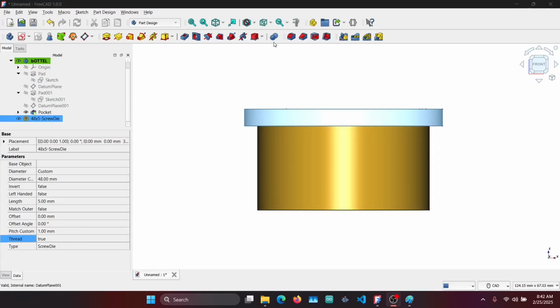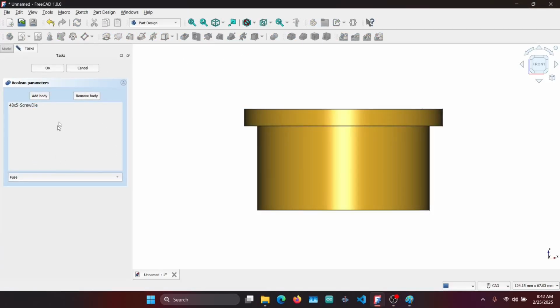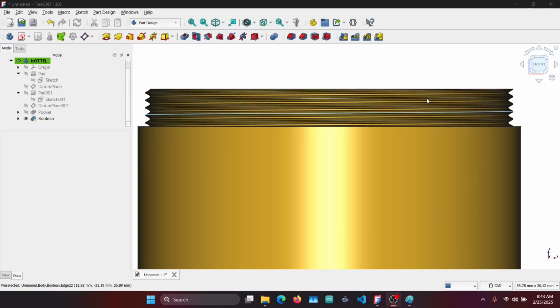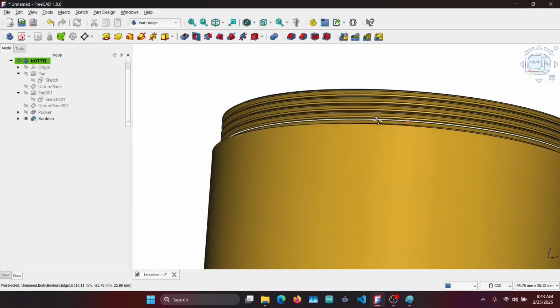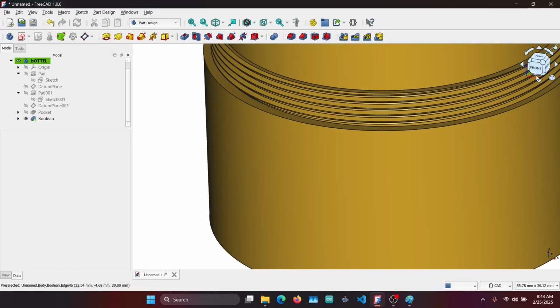So this is the boolean function. On clicking on it, we get this panel. In this, we are going to go with the cut function, and okay. As you can see, it has created some threading on it. Let it load, and as you can see, it created some threadings here with the pitch of one.